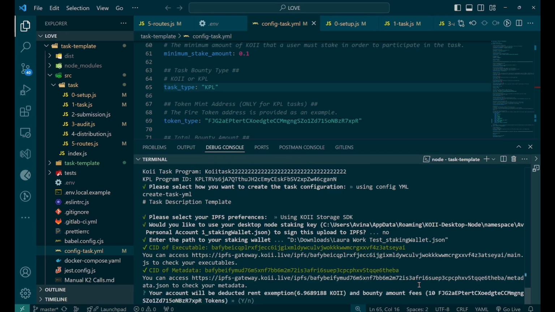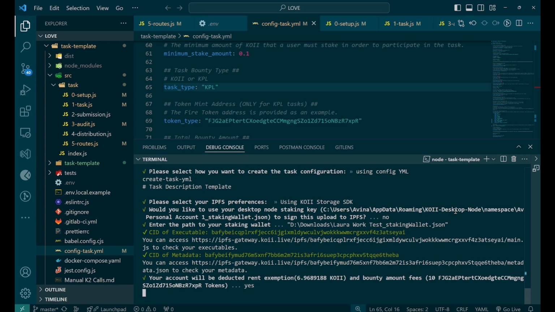Great. So this is what the process should actually look like. It'll say that the CIDs were made, the metadata was made, and then your account will be deducted the appropriate rent. We'll just press yes.